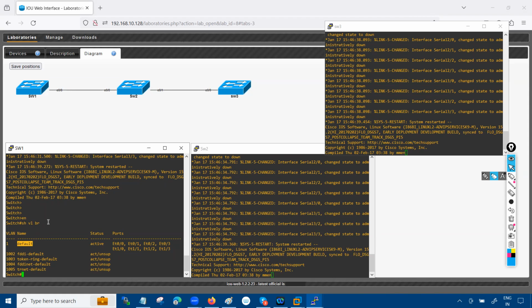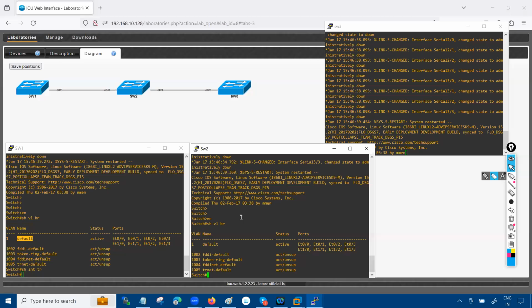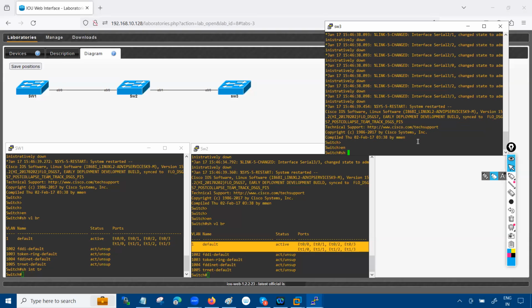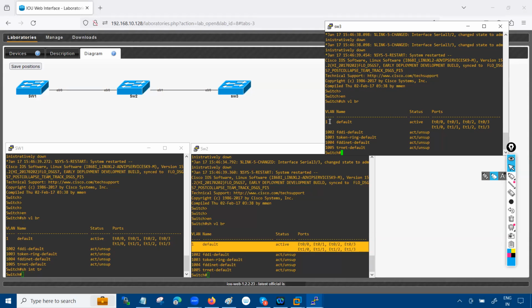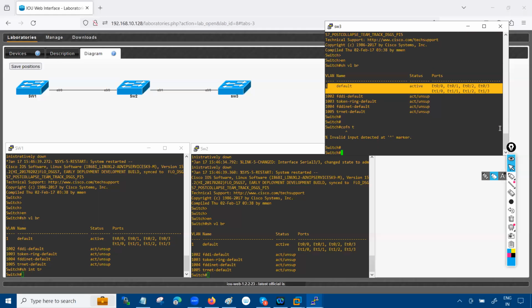So now let's have a look. I don't have any trunk right now. Even if you go on the switch and show VLAN brief, I have VLAN number 1. That's the default VLAN, and all my interfaces are part of the default VLAN. Same thing here: VLAN brief, I have VLAN number 1, and all the interfaces are part of VLAN number 1.